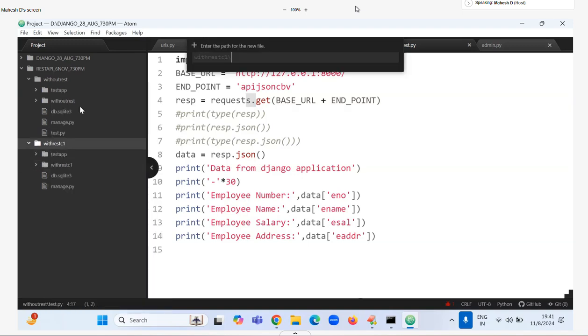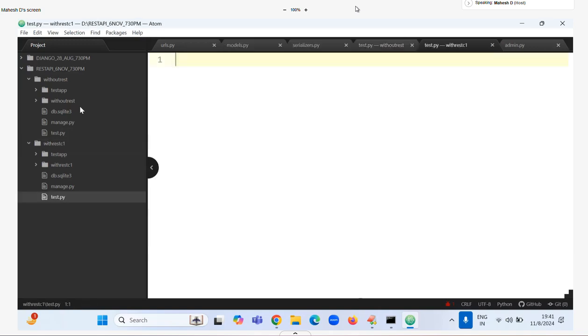Right click, new file, test.py. Here I have to write the logic.